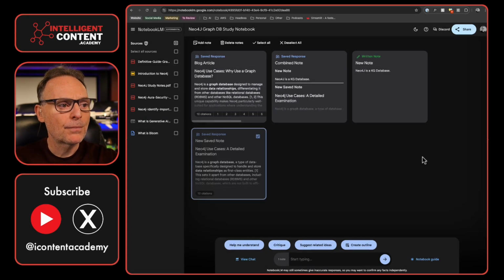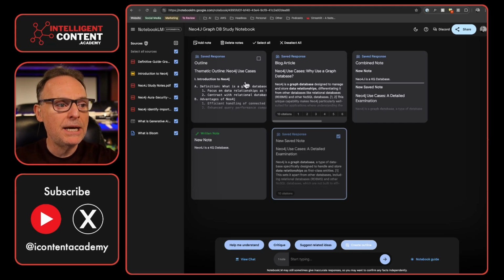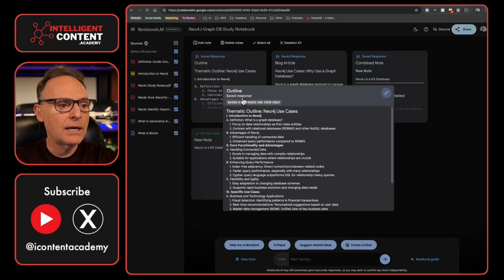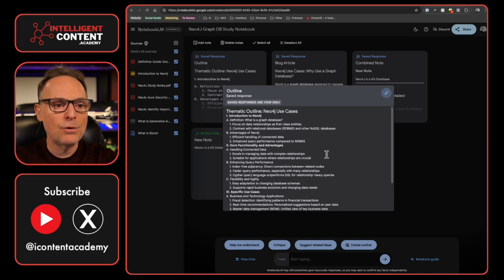Okay. So finally, let's go ahead and create a node based on all these documents. And then what I'm going to do is say, create an outline. So let's create an outline. And these are just suggestion links at the bottom. You can just basically say whatever you want. So now it's created an outline based on all of these documents. You can see here an outline on Neo4j use cases, and it's got a whole bunch of stuff.